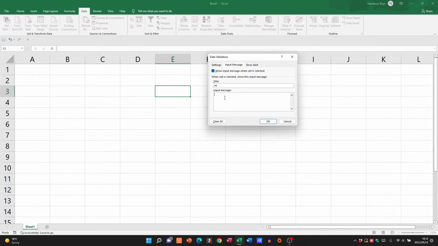The input message, I can put a title here, and I'm just going to say hi. And I've got an input message as well that I can go and type in there if I want to. Here they tell us when the cell is selected, show this input message. Okay, so you might have an instruction there.